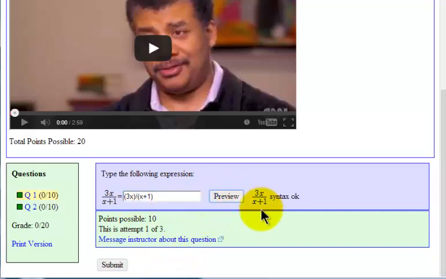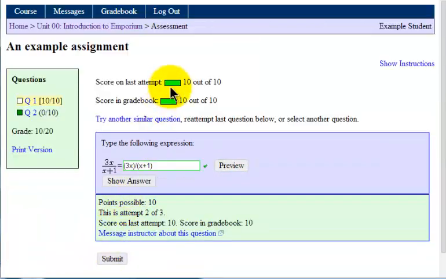Hit Preview, and I can see that it looks exactly like I want it to, and so I'm going to submit my answer. I've got the green bar, 10 out of 10. I got this question correct. I'm ready to go on to Q2.